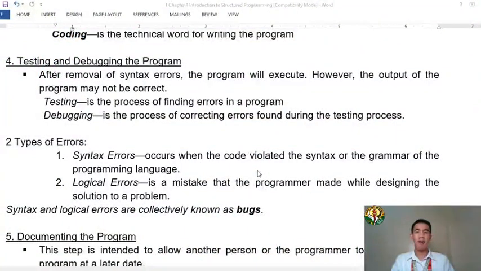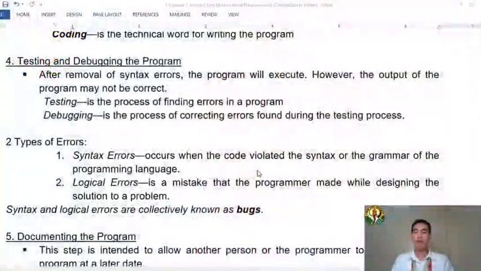Debugging. It is the process of correcting errors found during the testing process. Okay? Nag-test ka. Sige, test. Print. No, di nag-print. Okay? Doon yung testing ha. So, ang gagawin mo, check mo yung error mo. Kaya pala hindi nag-print kasi ganito. May kulang. Okay? So, lagyan mo. So, habang kino-correct mo, you are doing debugging. Nagde-debug ka na ng program. Okay? So, that is the two terms, testing and then debugging.